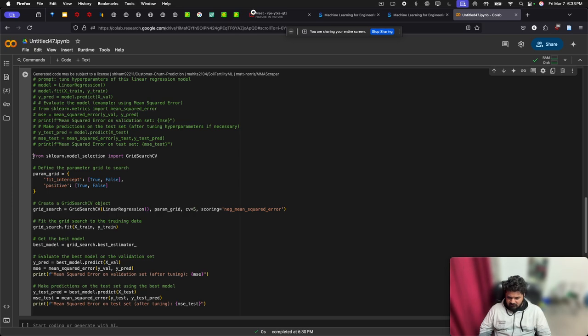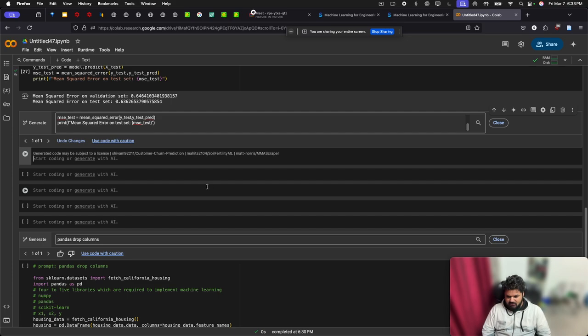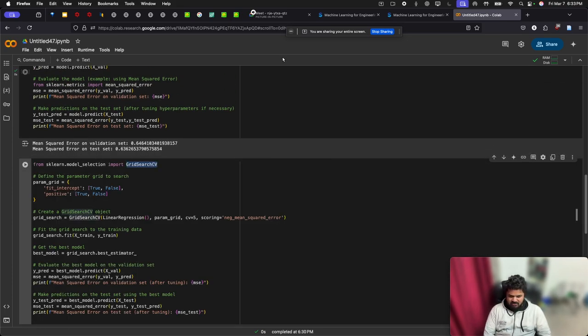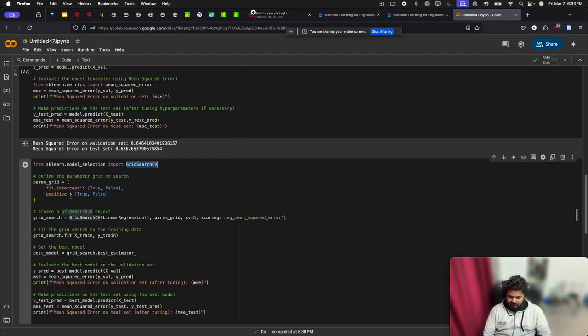Okay, this is what I was searching for. The other code is very simple. It uses a for loop and so on. But there's another package which constructs a grid of parameters. You have two possible values of fit_intercept and two possible values of positive. It will create a confusion matrix type of thing, where it places each and every value and then searches over them. GridSearchCV performs that operation.